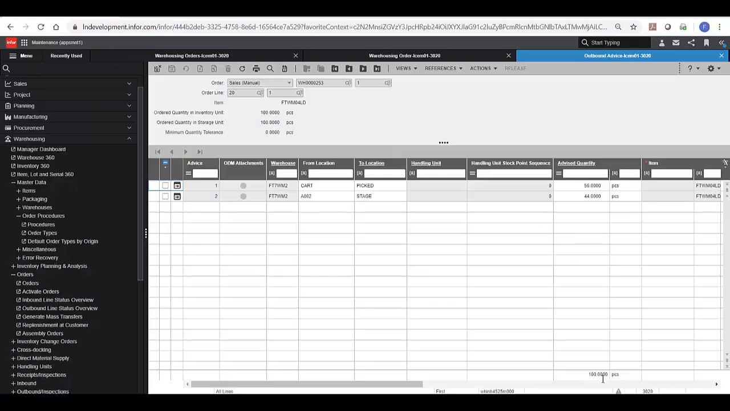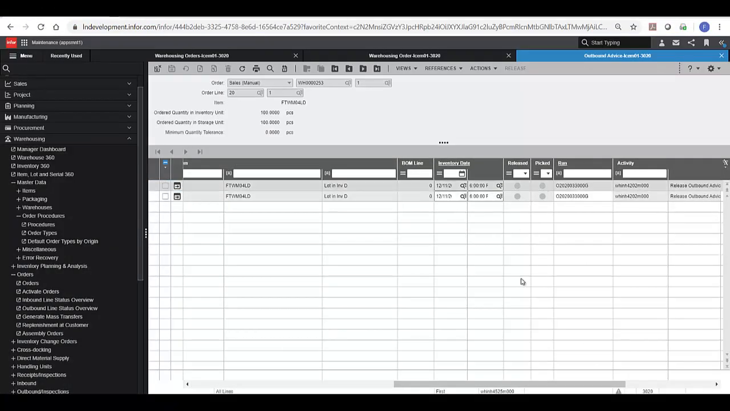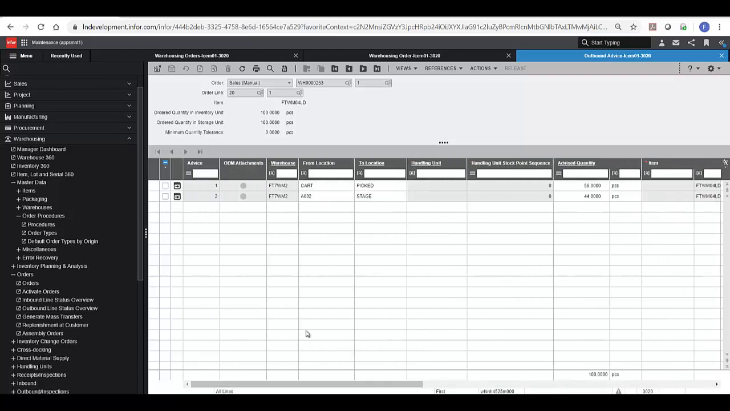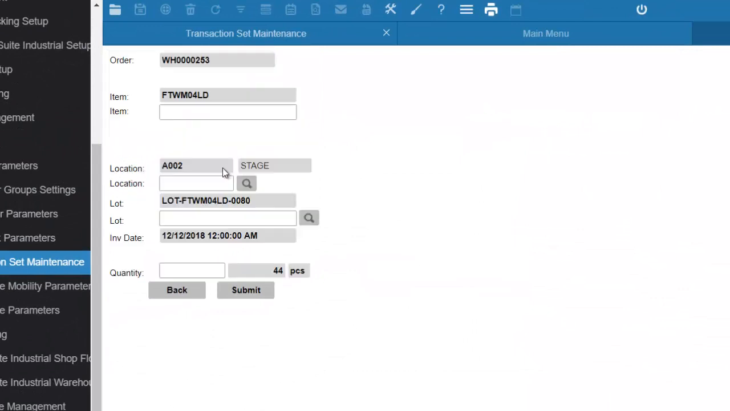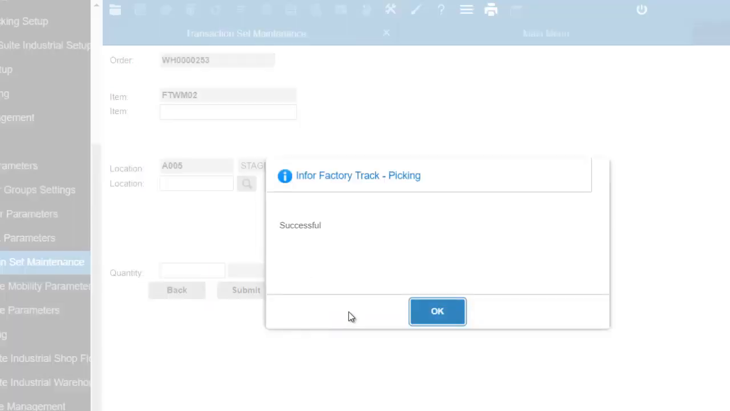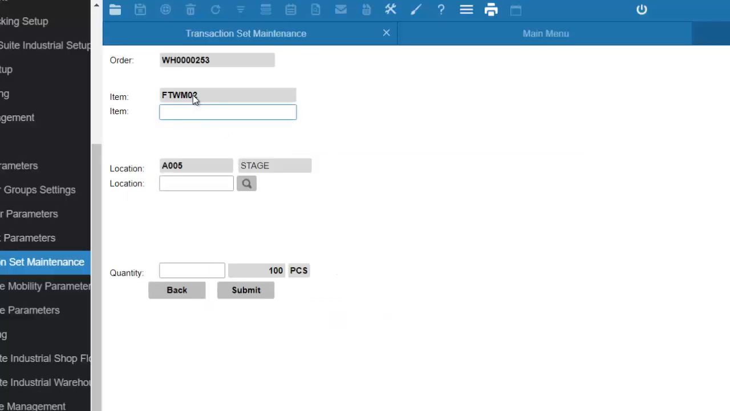If I go back to LN, it isn't released, it's still not released or picked, but it checks to see the two location is the picked location, which means that I have physically picked it on the scanner. So now I'll repeat this for the other two lines. So again, I'll confirm that I'm picking 44 of this, and finally I'll pick the first item. Again, I'm picking it from the right location. I'm picking the full quantity.